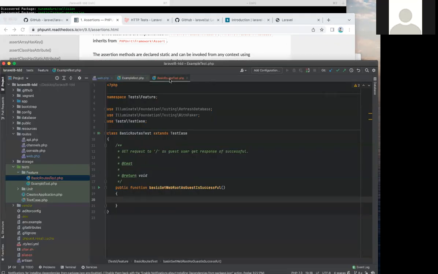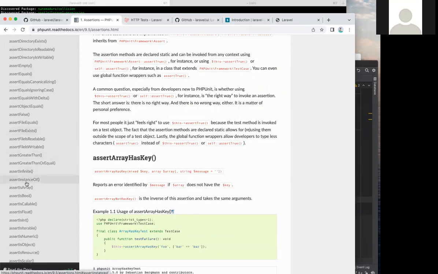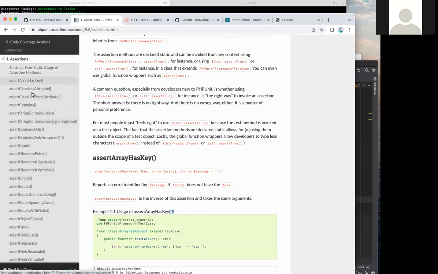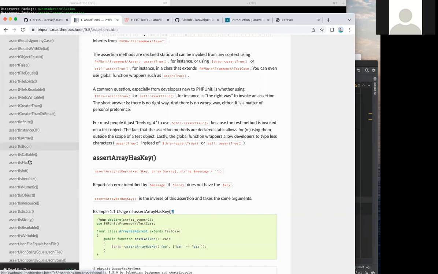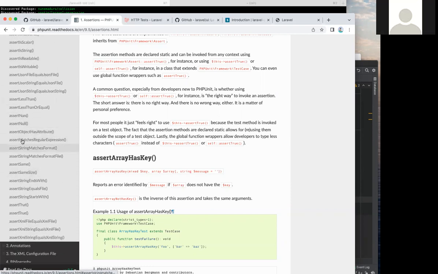So let's try to write this test out real quick. First, let's make a GET request to slash as a guest user. Let's see here. What kind of asserts do we have available from PHPUnit? We have all kinds. We can assert that we get a Boolean. We can assert that something is null.